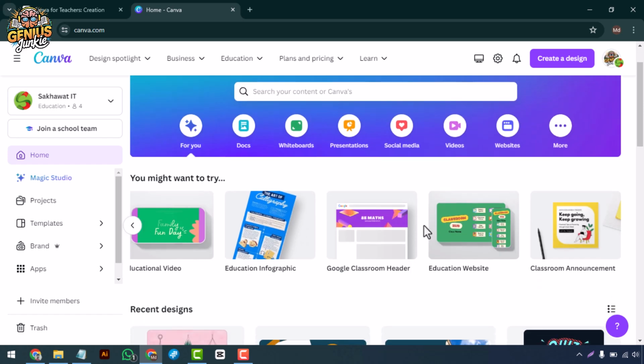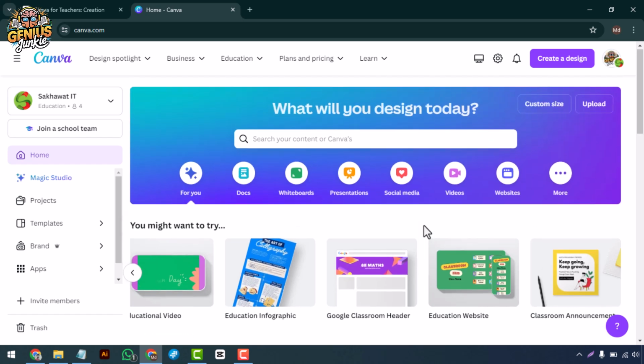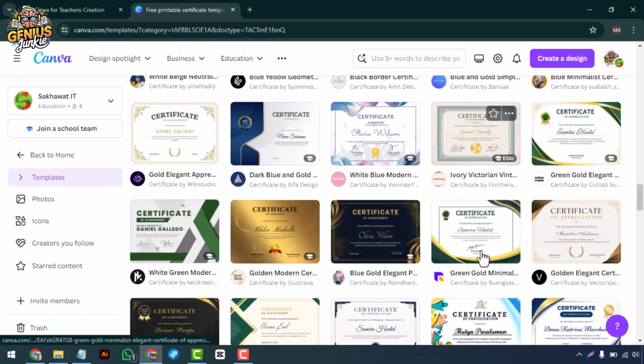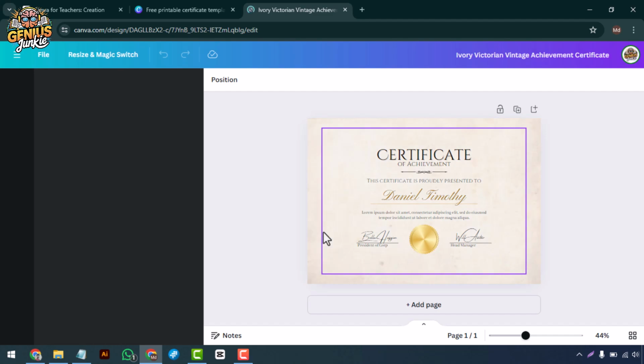First, let's explore Canva's certificate templates. These templates are a great starting point and can be customized to fit your needs. Search for certificate templates in Canva's template library. Choose a design that fits your purpose. You can customize it with your own text, colors, and images.